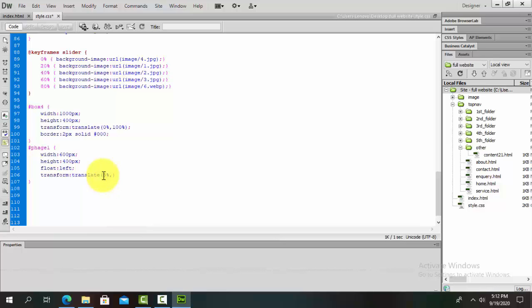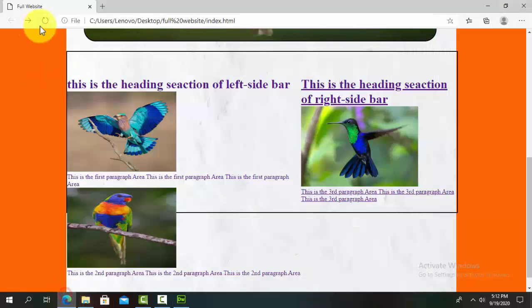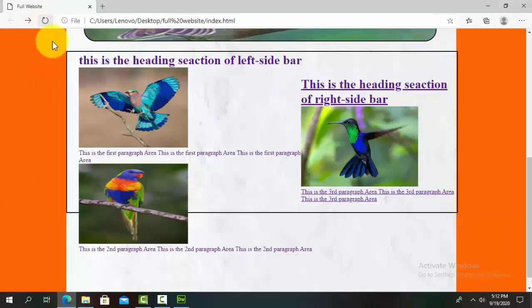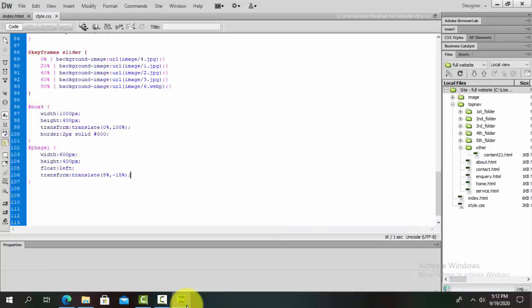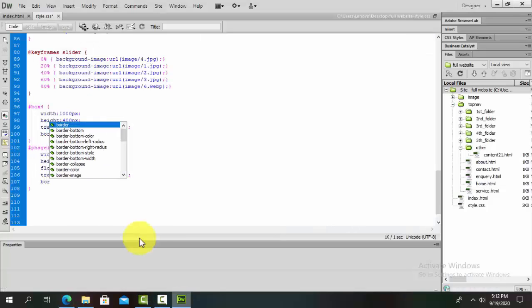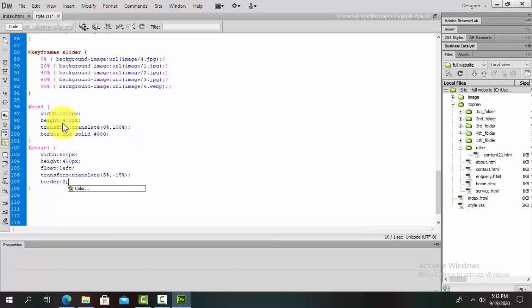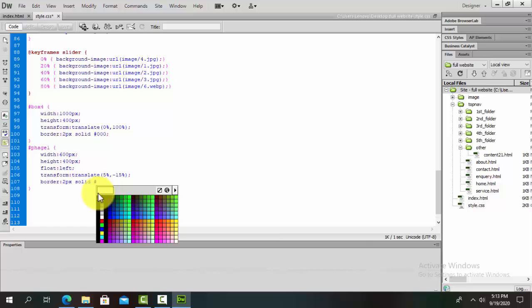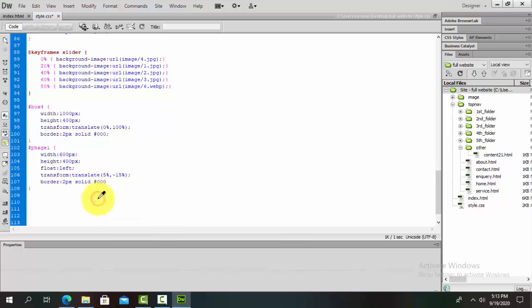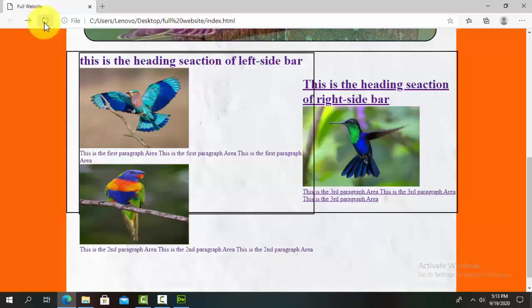After that we just use the transform translate properties to move it here. So 5% in the x-axis and minus 15% in the y-axis. So the content will be stored here. In order to know where my border is, I just write a 2 pixel solid black border. I just refresh this one, and here you can see that the entire content looks like this.